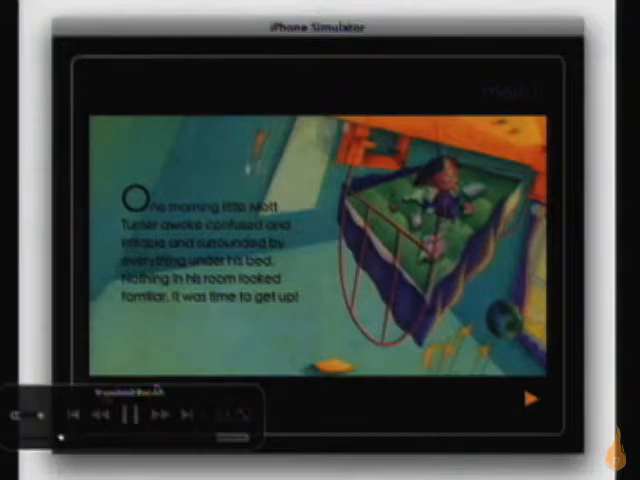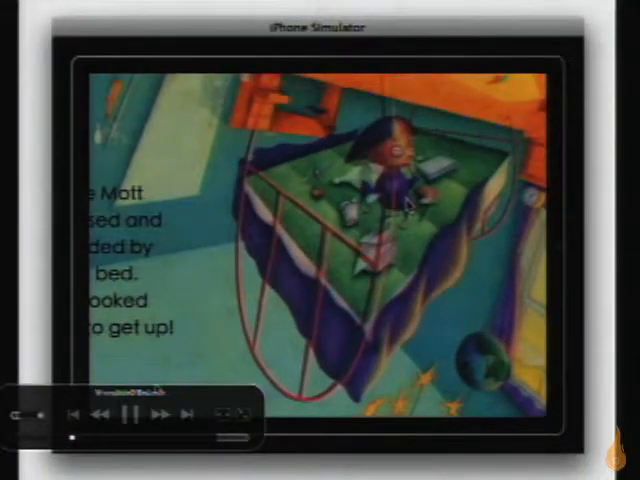One morning, little Mott Turner awoke confused and irritable, and surrounded by everything under his bed. Nothing in his room looked familiar. It was time to get up.